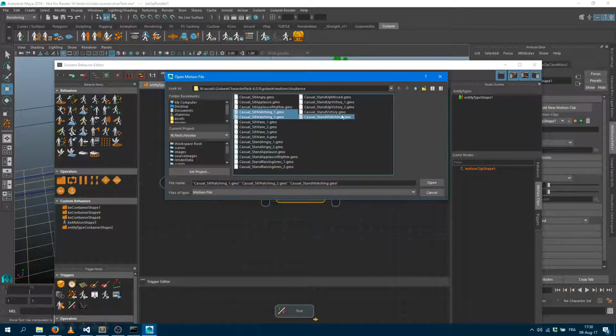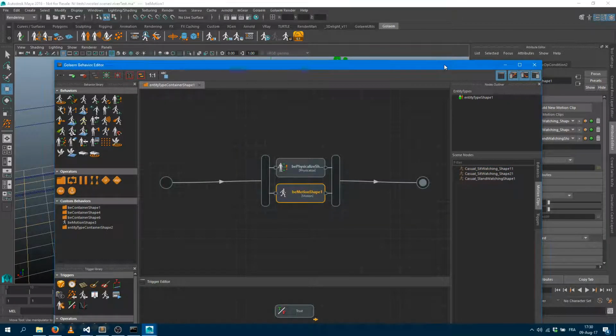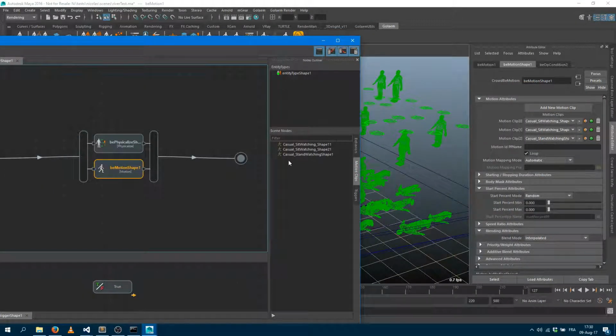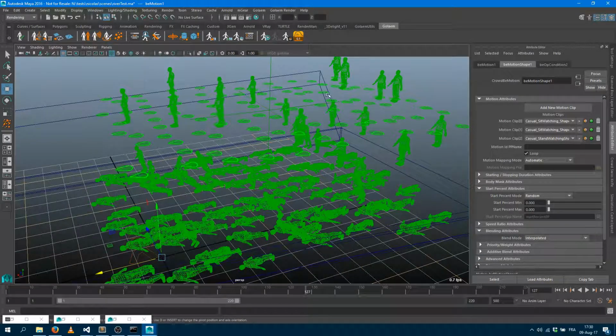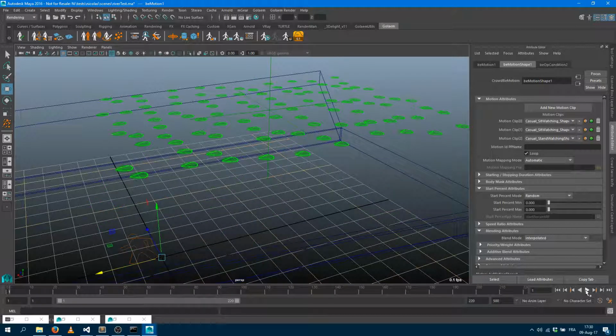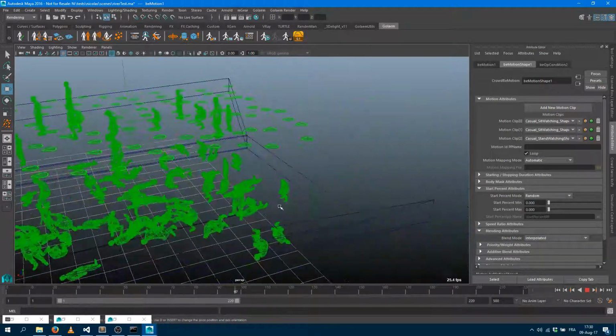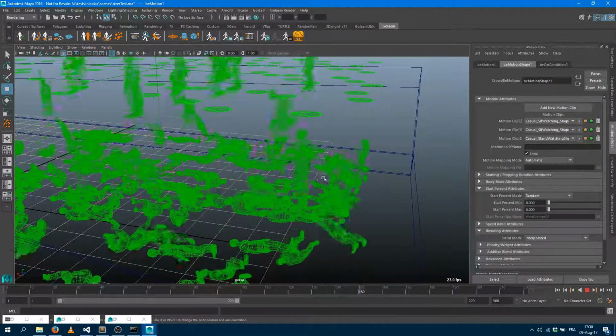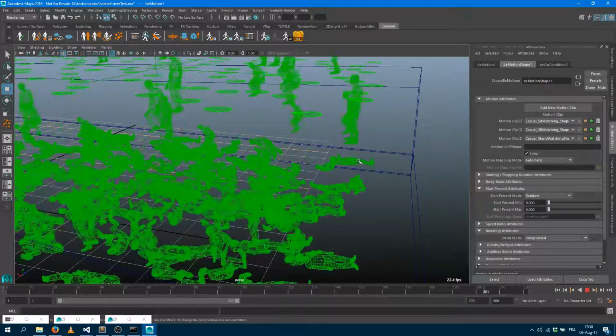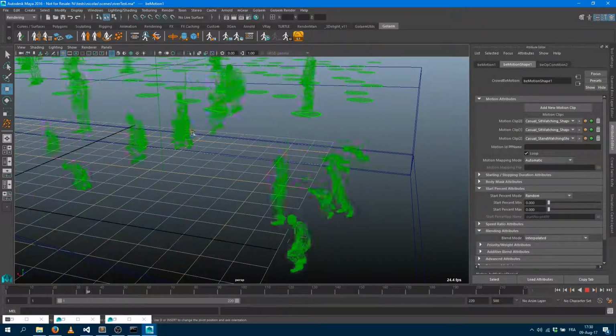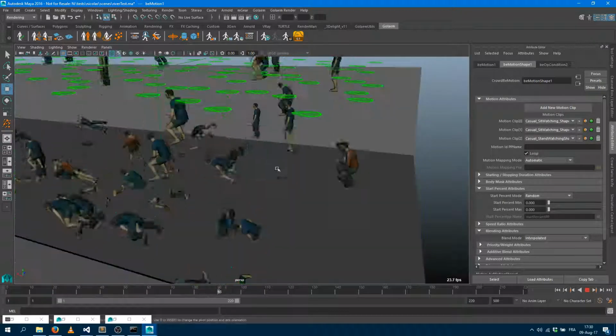If I select them all and press open here, they're all going to be connected to my motion behavior, and they're going to be assigned randomly on top of my character. So a third of them will get that motion, a third of them will get another motion, and the last third of them will get that stand animation. If now I play my sim, you can see some characters are playing the sit watching animation or the stand watching animation, and they're just falling on the ground.